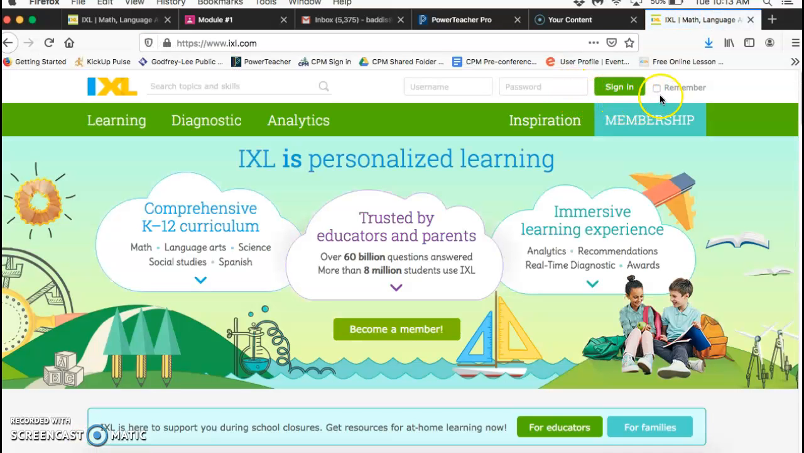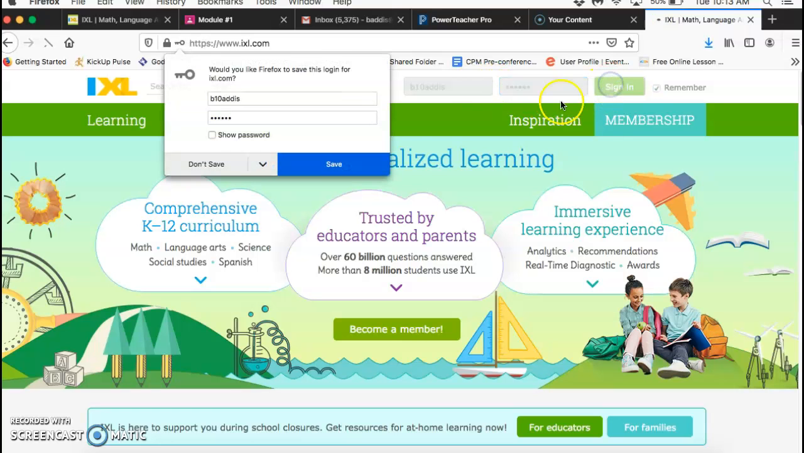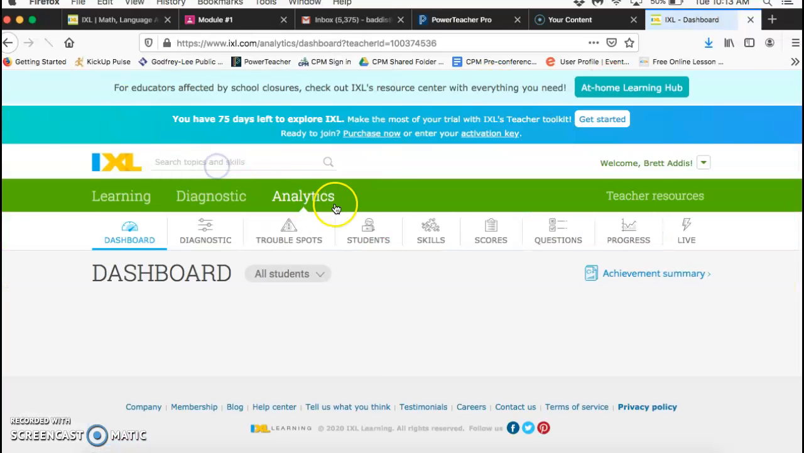When I log in, I like to click the remember button so I don't have to log in every single time. Go ahead and put in your credentials and sign in. You can have it save it if you want.